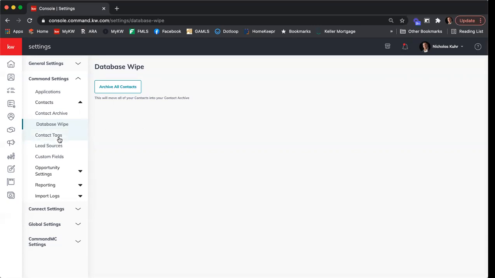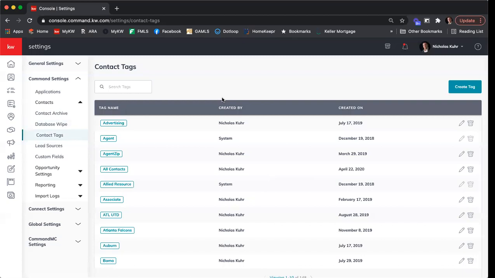Below that is contact tags. And when you create contacts, you are able to tag those contacts with specific tags. And the purpose of tags is to help you sort your database and kind of slice it up by common interests or relevant parts or similar areas, so you can share relevant information to separate groups. So there are a bunch of tags that have already been created by the system. So you can see here, agent is created by system, allied resource is the system.